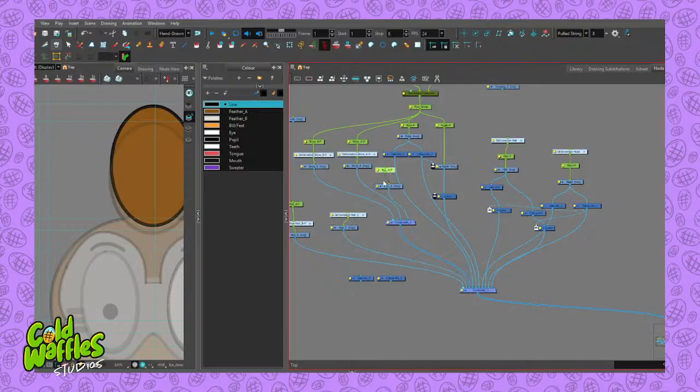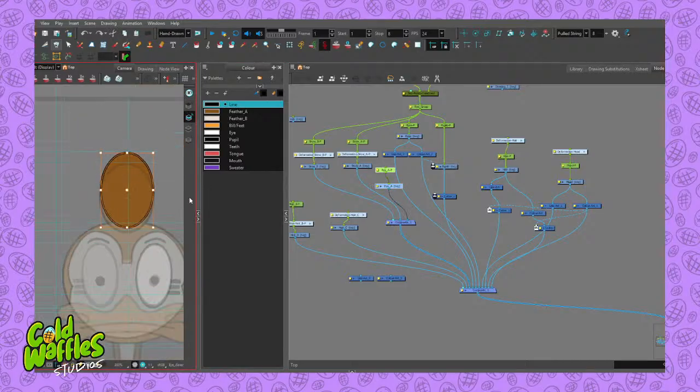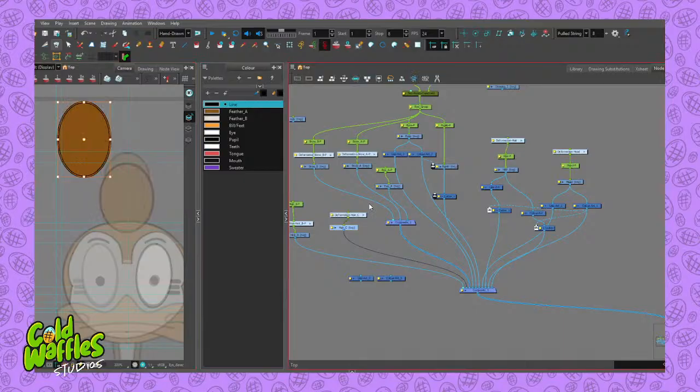I click on the eye. This hair shows up. I'm trying to figure out why when it's not supposed to. And literally, this is the hair right here. Why is it selected here?